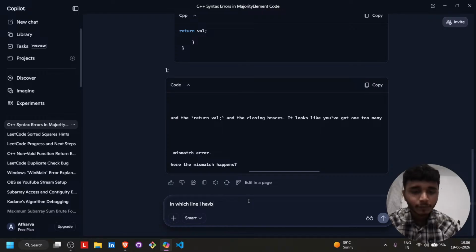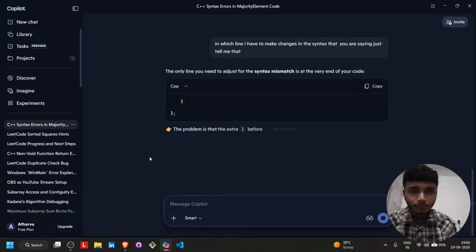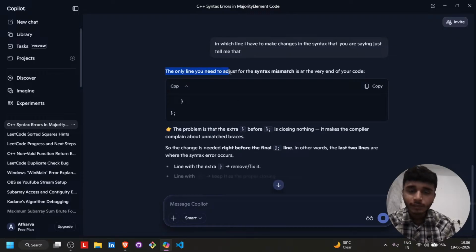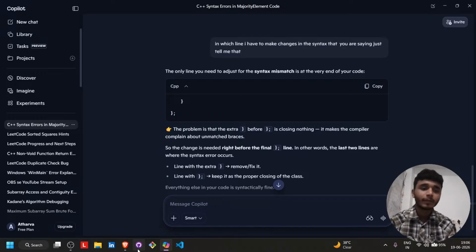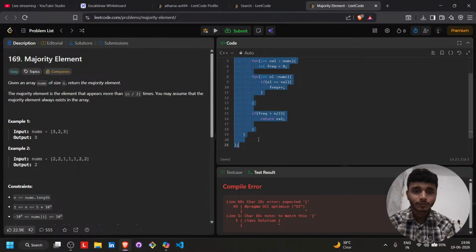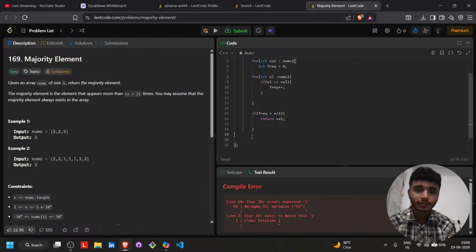I have to make changes in the syntax that you are saying. Just tell me that. The only line you need to adjust for the syntax mismatch is at the very end of the code. The problem is that the extra brace before is closing nothing. It makes the compiler complain about unmatched braces. It's talking about this.